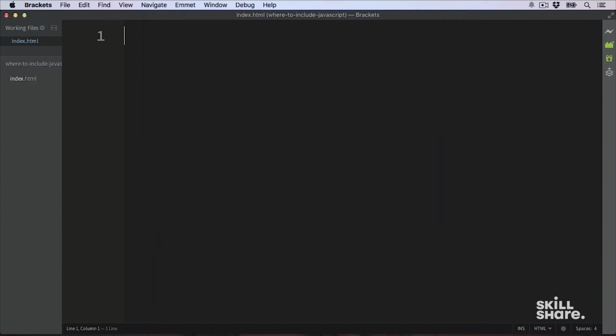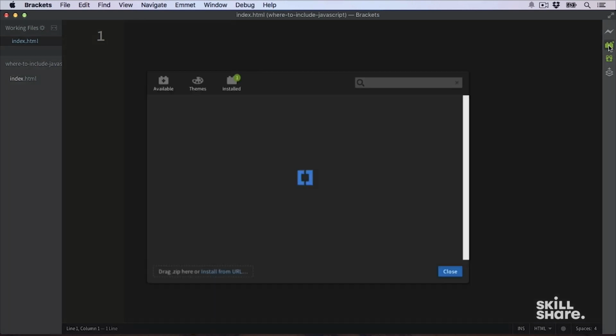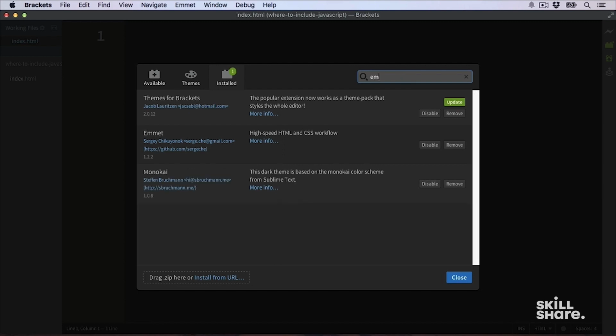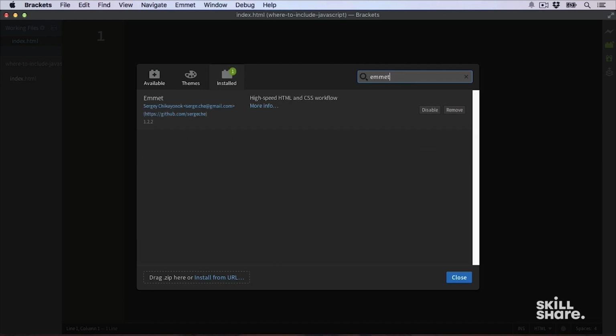So to start with, I'm going to put in the basic HTML structure, and I'm going to use a plugin called Emmet, and Emmet is available for most of the popular text editors. So if you're using Brackets like me, go into the extensions and then search for Emmet, E-M-M-E-T, and I've already got Emmet installed, but if you don't, just click on the install button.